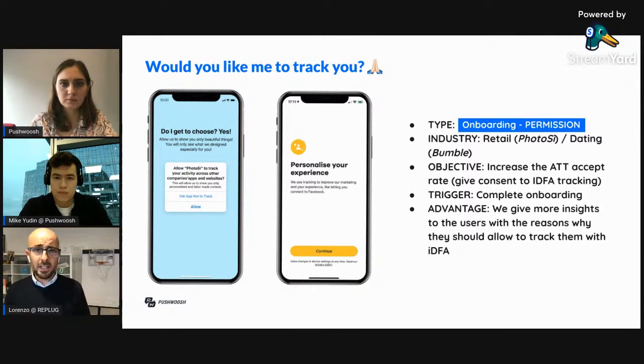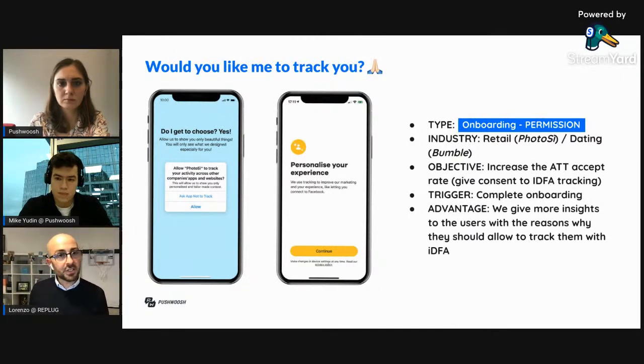So again, here we decided to put a few more examples because we noticed also with our clients and our partners that this topic is getting very, very important. The CRM in-app messages are a very powerful tool to increase the ATT accept rate.